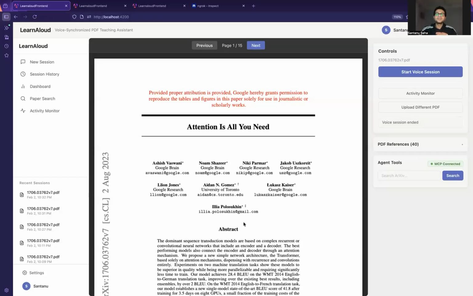Learn Aloud gives them independence. But more than this, it opens up rapid research to a large part of the human population that's been excluded. And honestly, everyone benefits because when research becomes faster and more accessible, we move faster as humans.